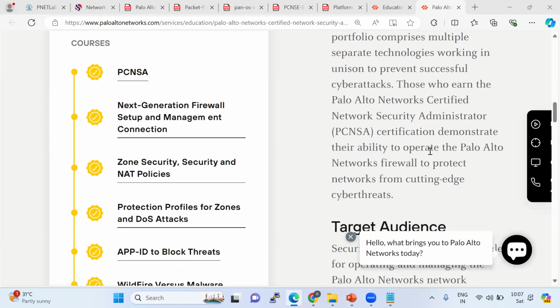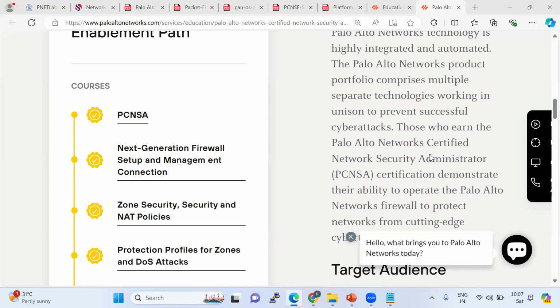Those who earn the Palo Alto Networks Certified Network Security Administrator (PCNSA) certification demonstrate their ability to operate the Palo Alto Networks firewall to protect networks from cutting-edge cyber threats. So that means if you learn this basic foundation of the certification, you have the ability to start your career in Palo Alto Networks, and you are going to support the operation of the Palo Alto Networks firewall.